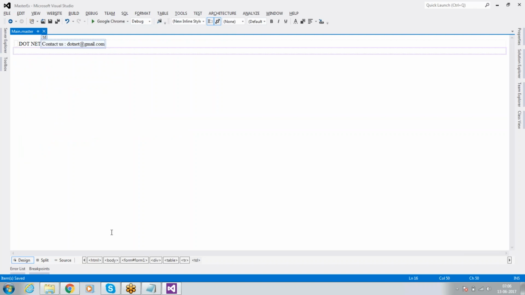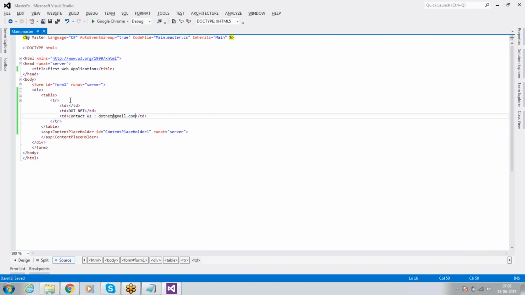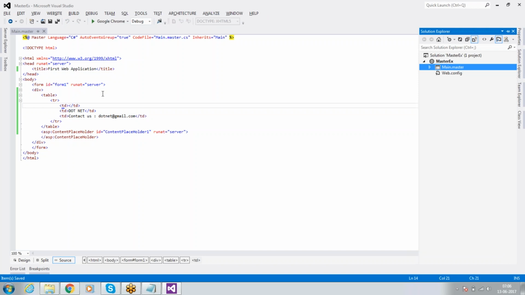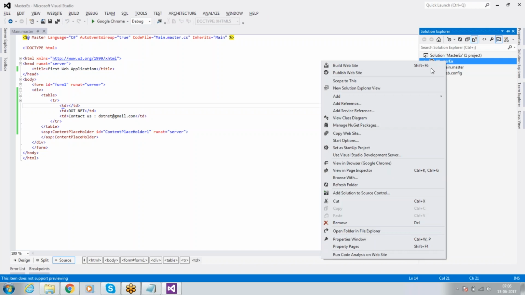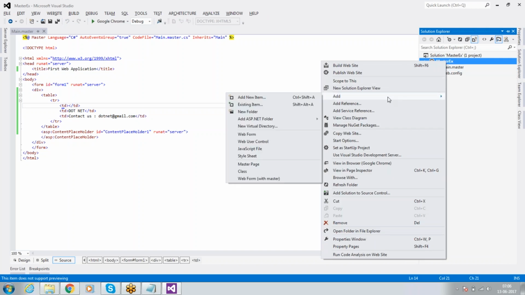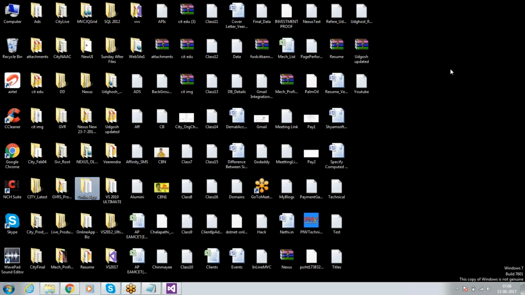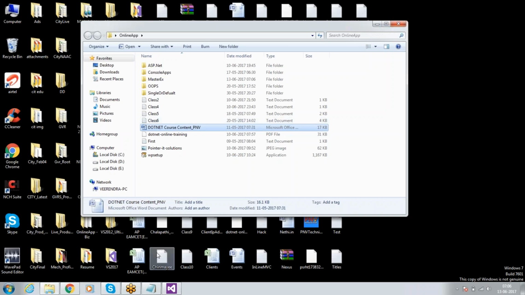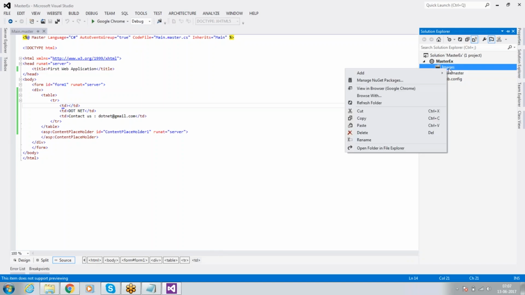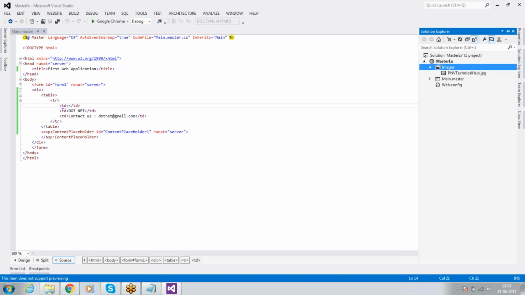There are no styles applied yet, so I want to take a logo right here. If you want to place some images, go to your Solution Explorer and add a new folder and give the name of the folder as images, meaning all your images will be pasted here. Okay, I want to get a few images. I copied one image and I just want to paste that image here.